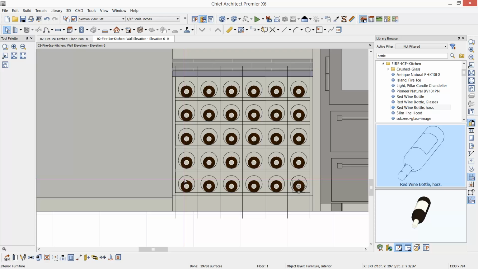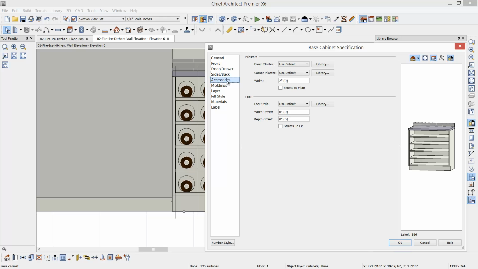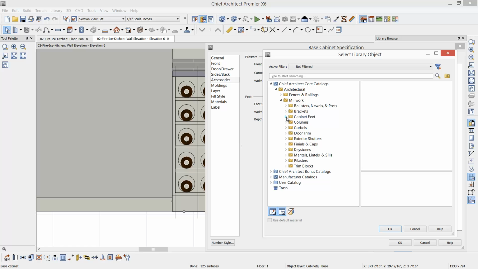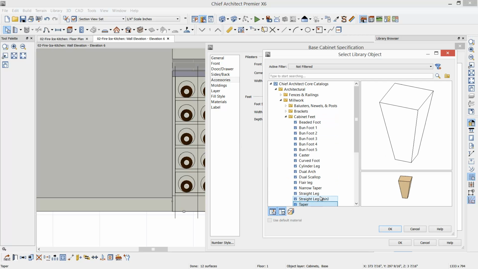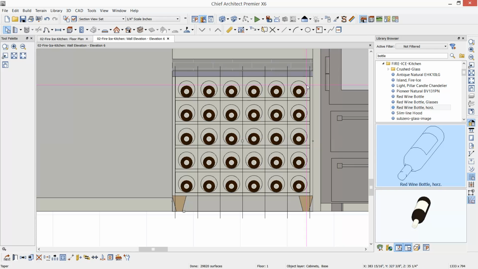And we're fully stocked. Now the last thing I'm going to do to this cabinet, let's go ahead and put feet on it. I'm going to double click and open it once I've selected it. And on the accessories here, I'm going to choose the library and browse in and find our millwork and cabinet feet. And I'm going to look for a tapered, there we go, a tapered leg. Select OK. That's going to take over in place of our toe kick. Select OK. Material eyedropper off of the main body color.